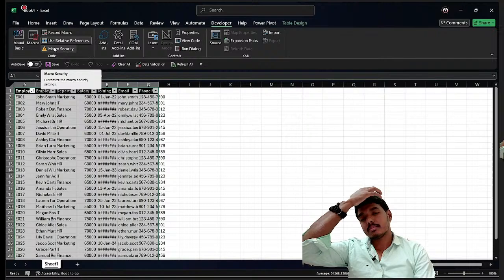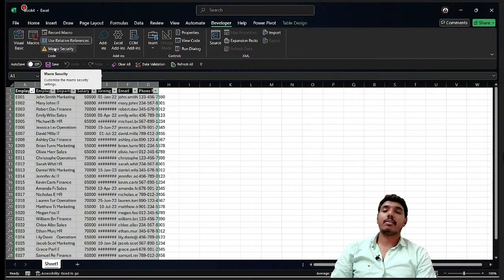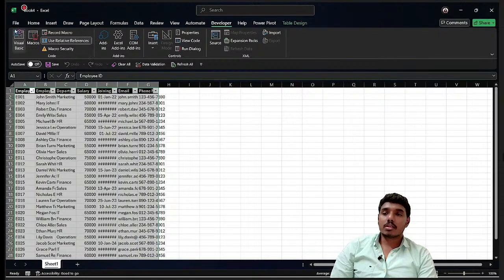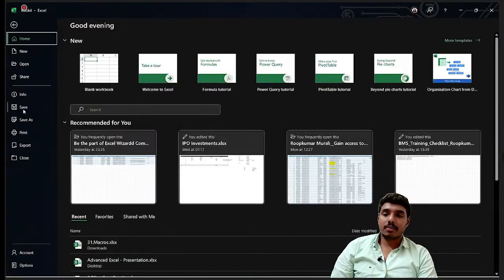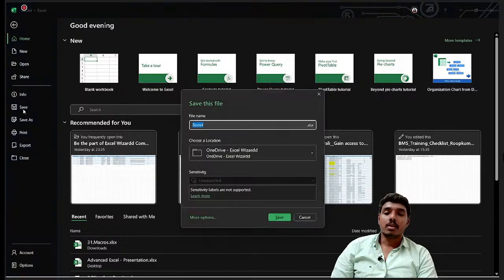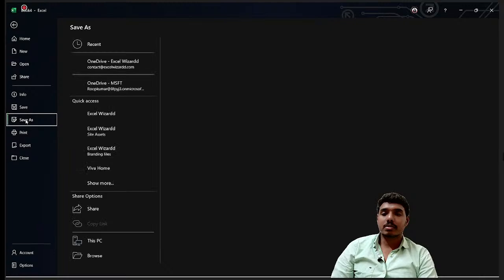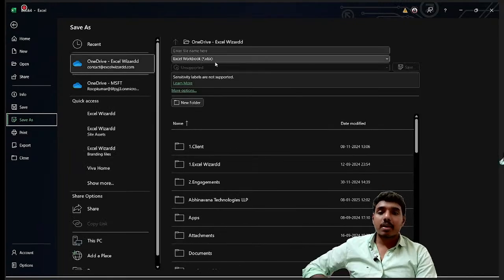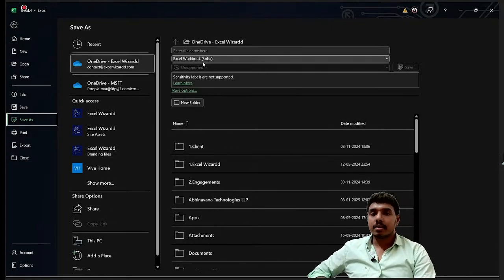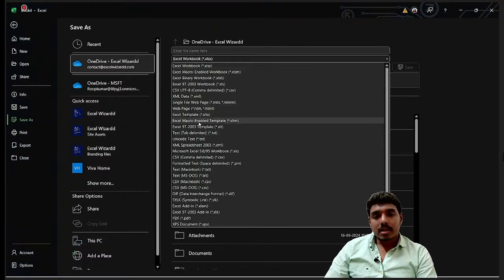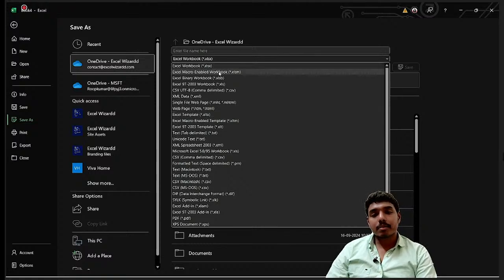Macro security is nothing but a feature. If you want to use macros in Excel, you have to enable it just by going here. Over and above that, we need to know one more thing. When we save macro files, for example, I'm just saving this, it is asking me in what file format. If I say save as, the basic file format of Excel is XLSX, right? But I want to save it as a macro enabled workbook here.